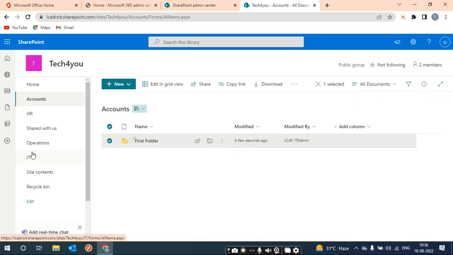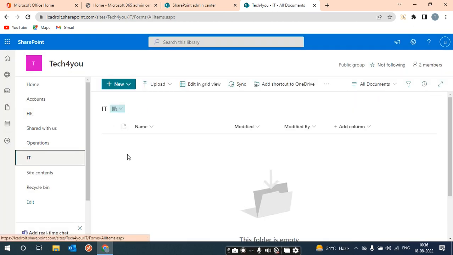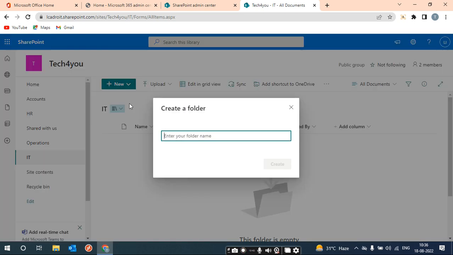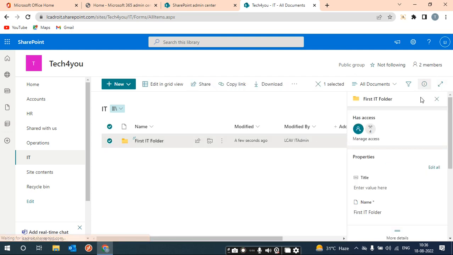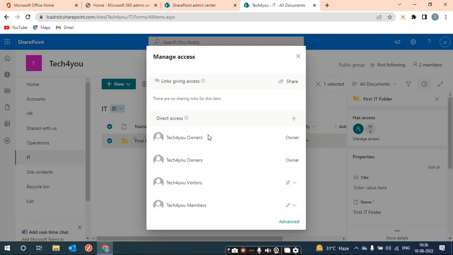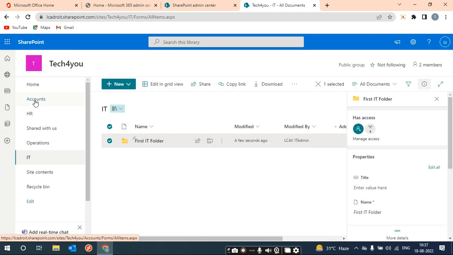Okay, but if you go into IT and you create a folder here, any folder, first IT folder, create this. And you check what right this user is having. See here, you will not find that first user. Means first user will only be able to access the accounts folder, not the IT folder.